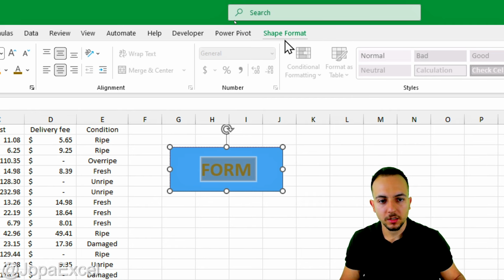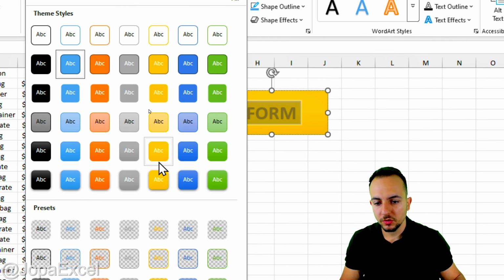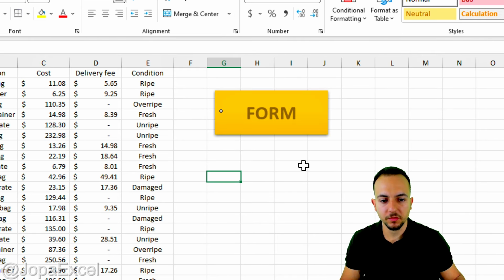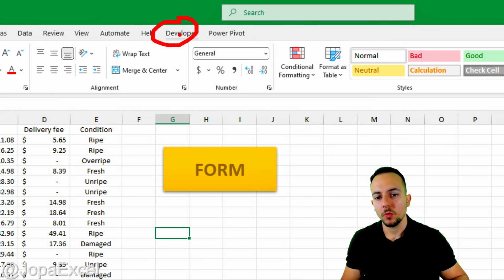And if I go under the shape format, I can choose a different style. And you can choose whichever style that you like the most. So let me stick with this one right here. And to make sure we can use the form in Excel and also coupled with the button, we are going to need to activate the form tool and also activate the developer tab. So we are going to need to enable both developer and also form.